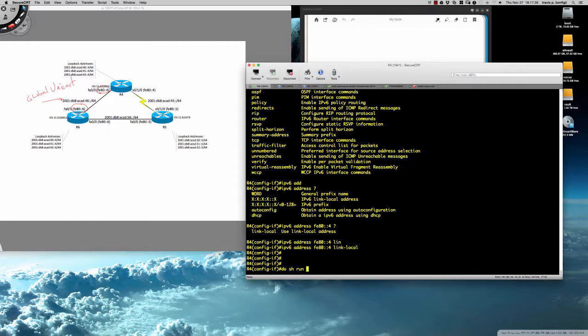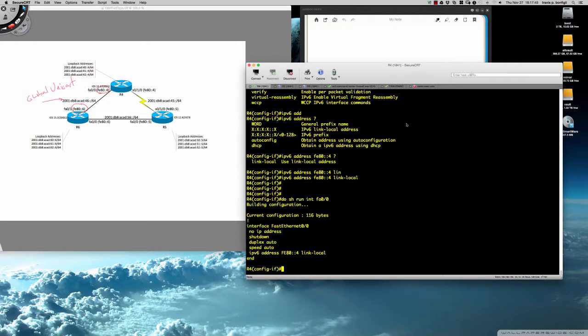If I do a do show run int fa0/0, you can see right here that we have our link-local address. Now, we've manually configured the link-local address here. If I had not configured it manually, it would have automatically been assigned when I assigned a global unicast address. We're going to take a look at that on router 6 when we configure router 6.